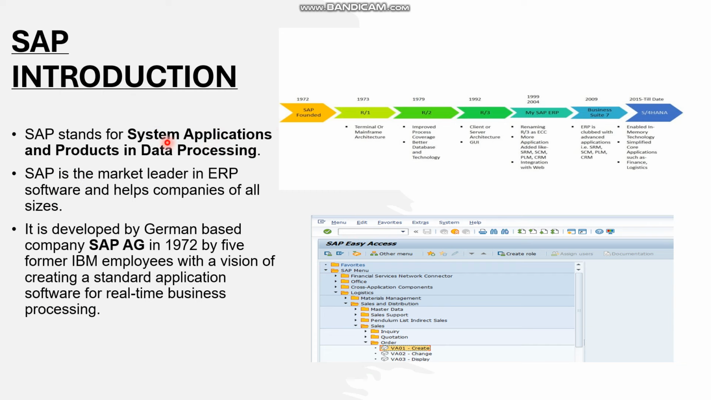So SAP stands for System Application and Product in Data Processing. The SAP system was developed by a German-based company, SAP AG, in 1972. And here you can say they have launched various versions of SAP, like R1, R2, R3, then ECC, then Business Suite 7, and the latest one is S4 HANA. These are nothing but various versions of SAP.